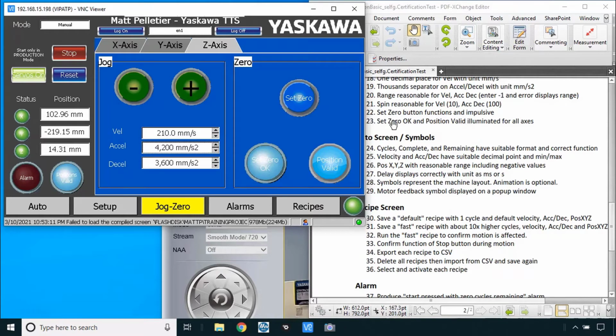Now the set zero button should function and be impulsive. This is the Z axis, and I'm at 14, so I'll click set zero, and it goes back to zero. And finally, 23, set zero OK and position valid are illuminated for all the axes. Z, Y, X looks good.